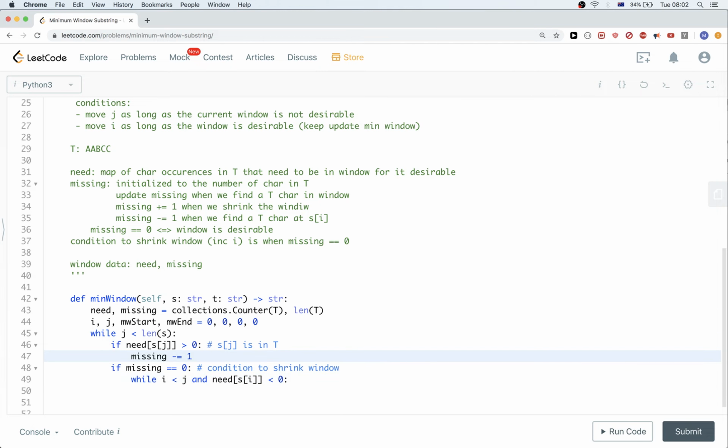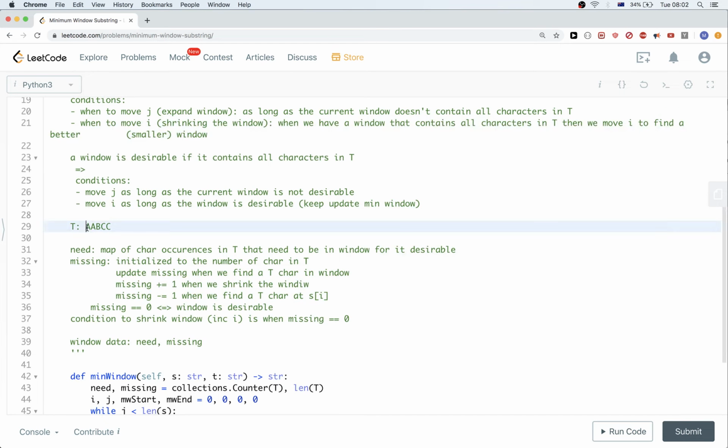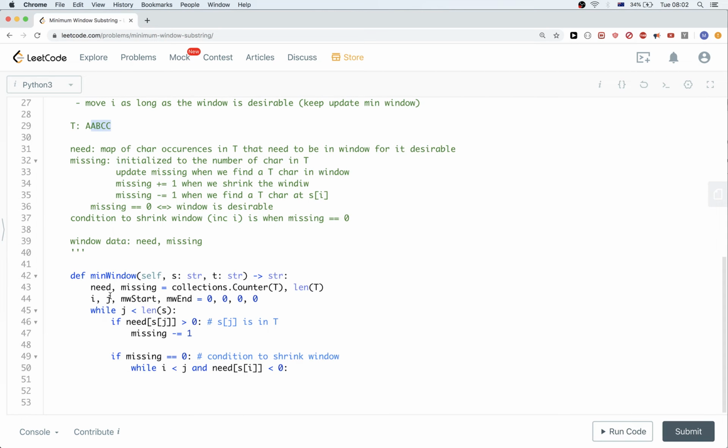So one thing I forgot to do is here, when we found a character in T and we used it, we need to decrement, because if we found A, we need to say that now we just need one more A. We don't need 2 anymore. So we need to say need[s[j]] -= 1.